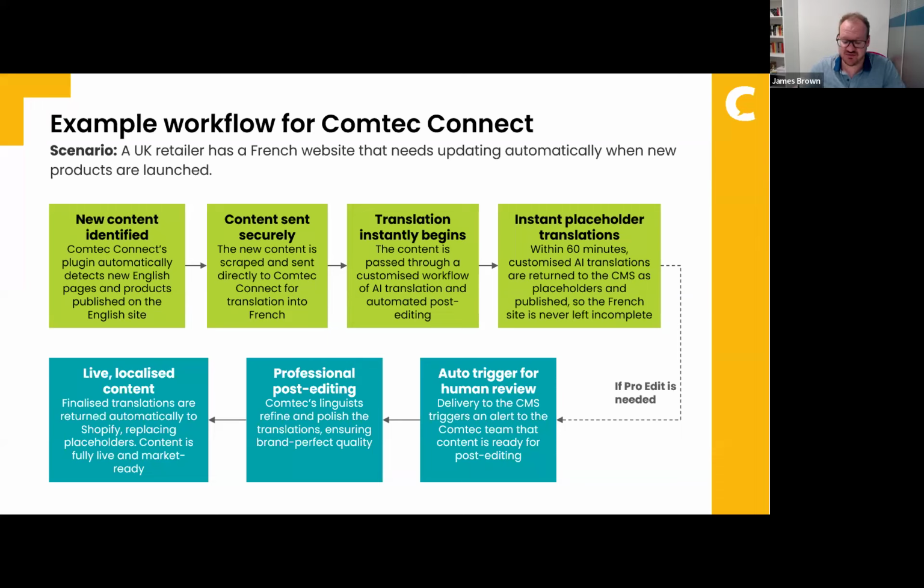So I hope that's really brought to life how powerful continuous localization can be. I'm now going to hand to my colleague Emma, who's going to talk through a couple of client examples. Emma, over to you.